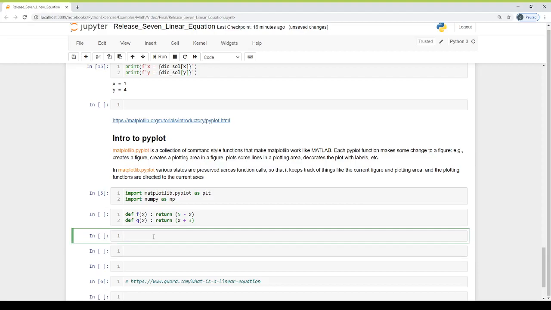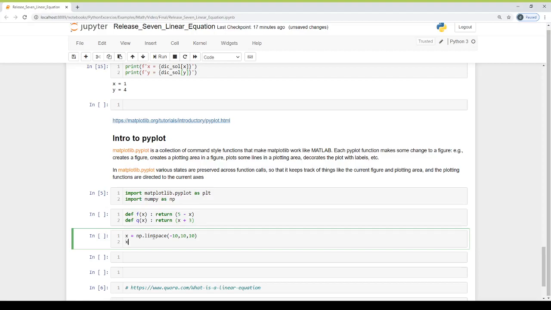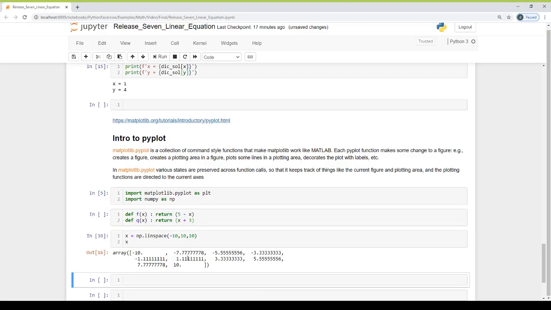So we defined an array for x values using numpy linspace, which will return an array starting from -10 to 10 and evenly spaced 10 values. You can check -10, -7, -5, -3, -1, 1, 3. So we are getting here the value of x.